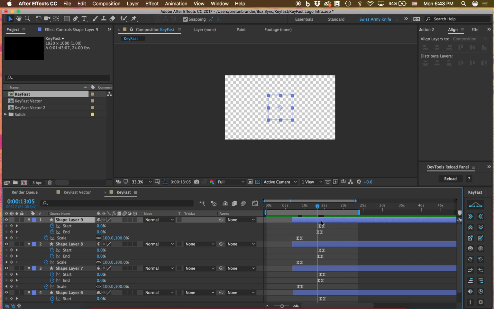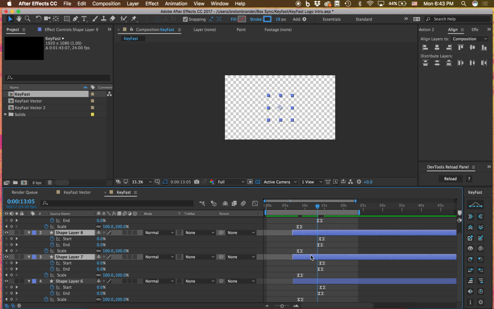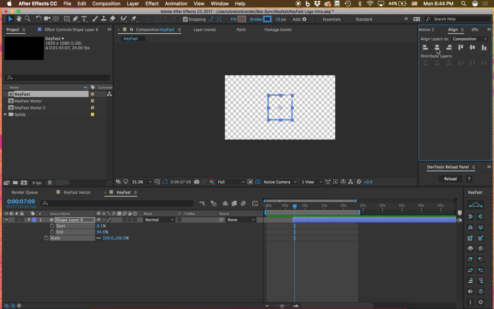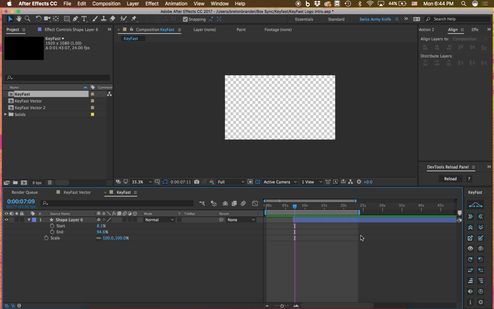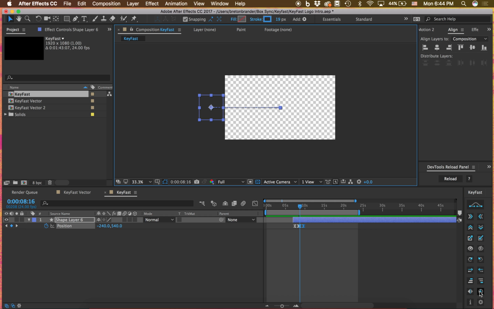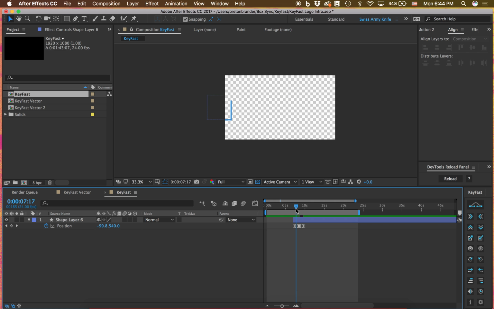Okay, and to the right of that we have time reverse. So to demonstrate this, I'll go ahead and take this square here, and I'm going to slide it onto screen. And now let's say we want to slide it back the way that it came. We can grab those keyframes, clone them, and time reverse them. And we have that.